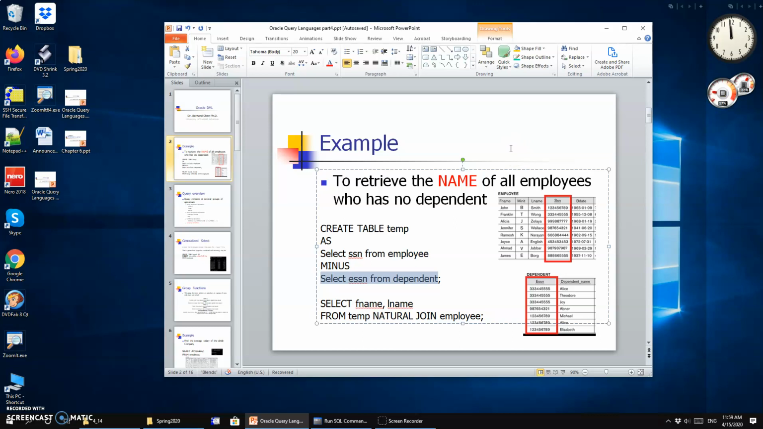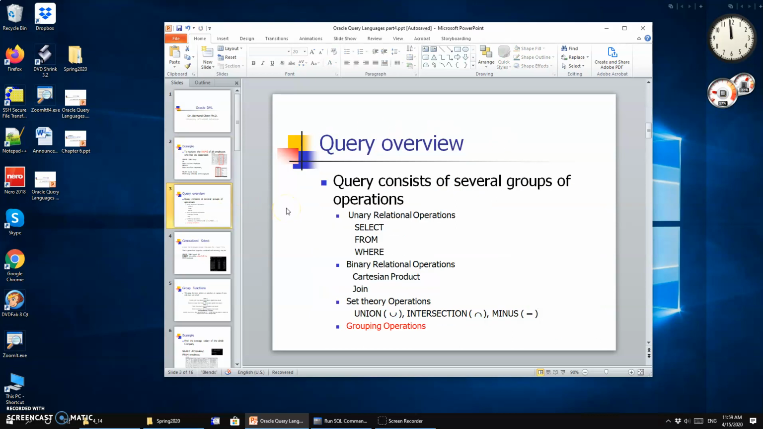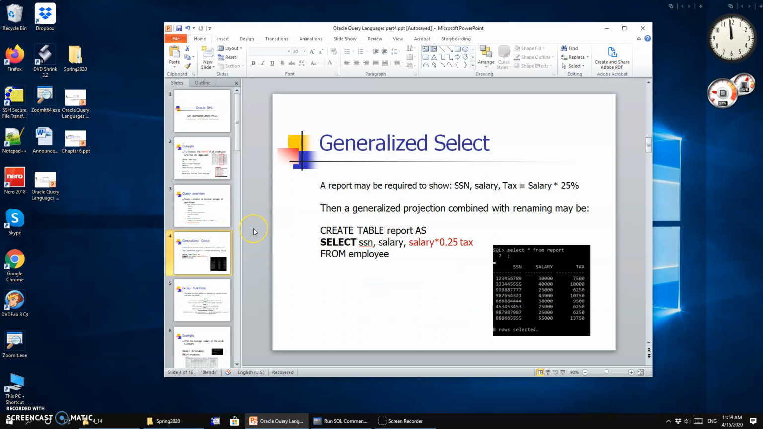So that is how we would retrieve the name of all employees who have no dependents. The last part of the query is about the grouping operations. Before we fully move into the group by instruction, I want you to see that the select operation is actually very powerful. You already know select is like a filter that can get only the attributes you are interested in.